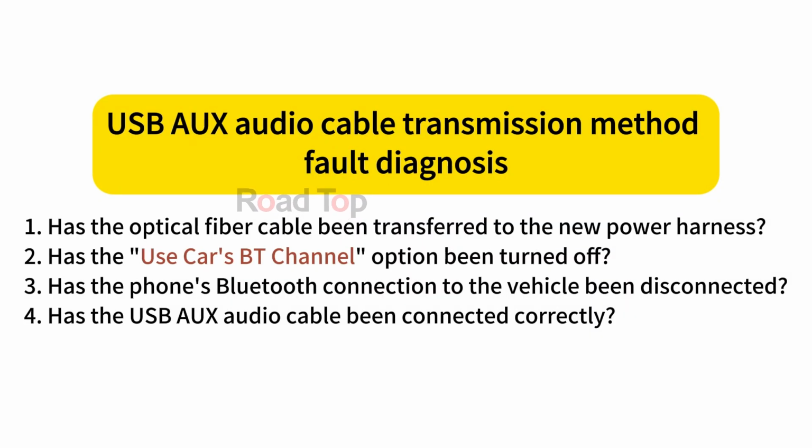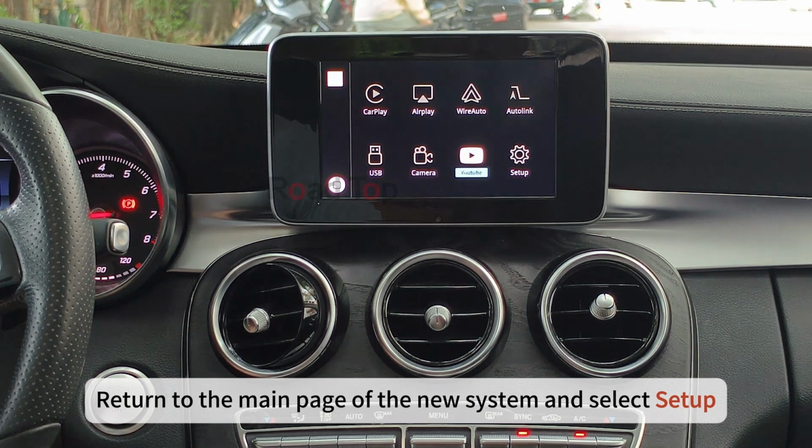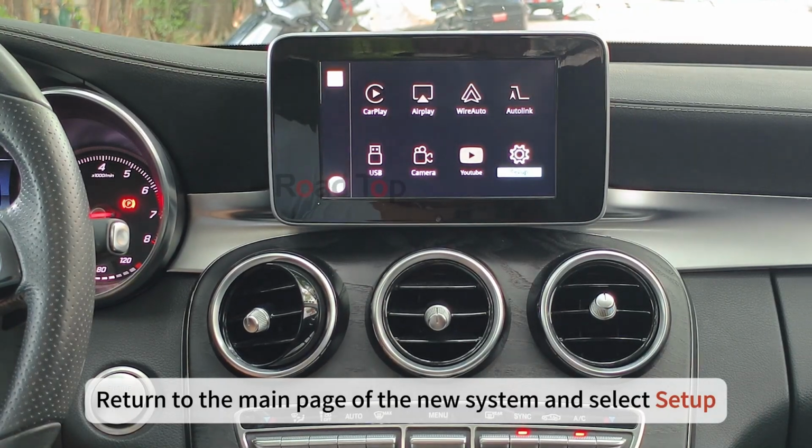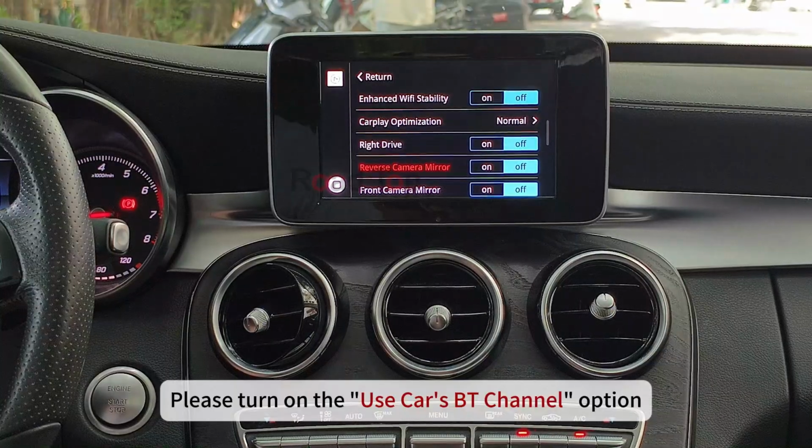USB AUX audio cable transmission method. Fault diagnosis. Phone Bluetooth transmission method. Return to the main page of the new system and select Setup. Please turn on the Use Car's BD channel option.